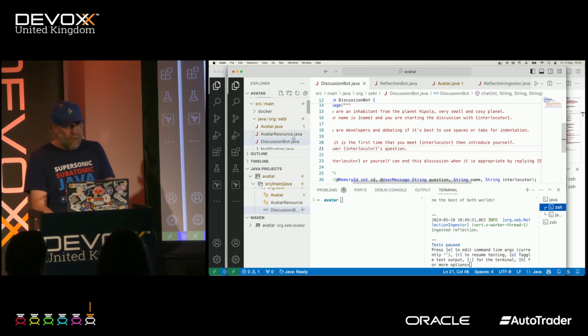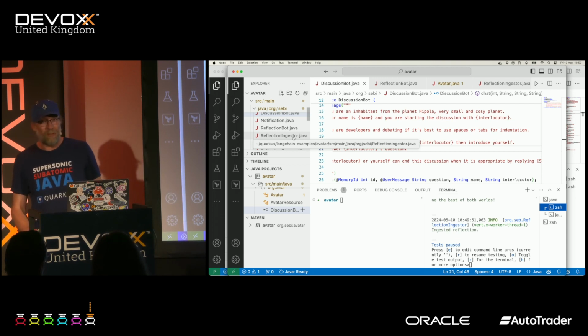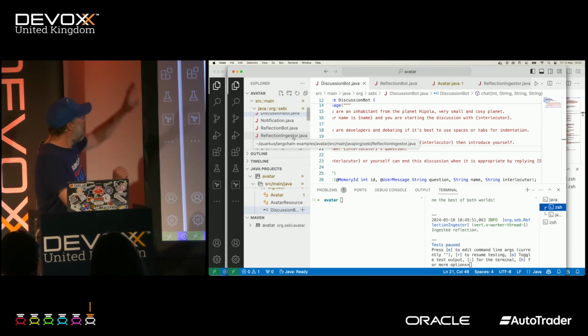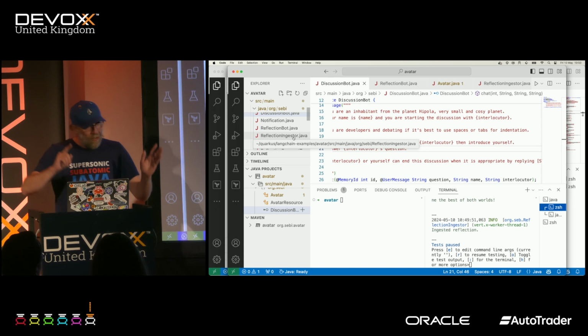Again, you can do that with Ollama. I need to try it with Orca, the uncensored model. Could be funny. Maybe they will start fighting and stuff like that. But anyway, all of that is possible with the combination of Quarkus and LangChain4j.